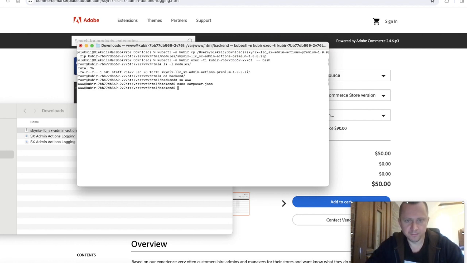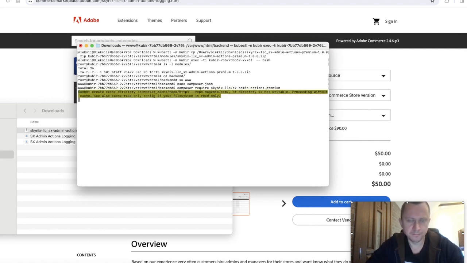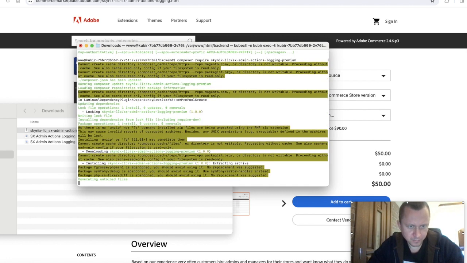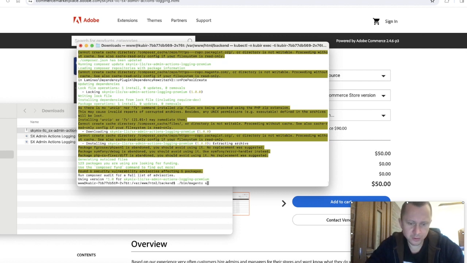We type composer require Skynix LLC /A6 admin actions premium, enter. Okay, let's wait for the installation to start.